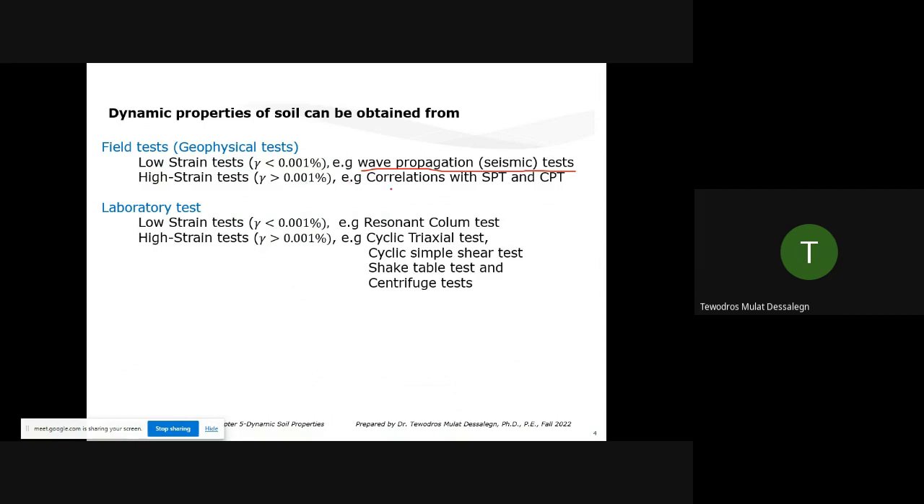And from field tests, it can be correlations with SPT and CPT tests. Tests like standard penetration test, cone penetration test. You can do it like for a static case, but for a dynamic case, we can have those relations, and they are high strain tests. High strain is when you disturb the soil. You create large deformations, and that's what we call high strain. Low strain is the wave passes through the soil, but it doesn't do that much deformation in the soil.